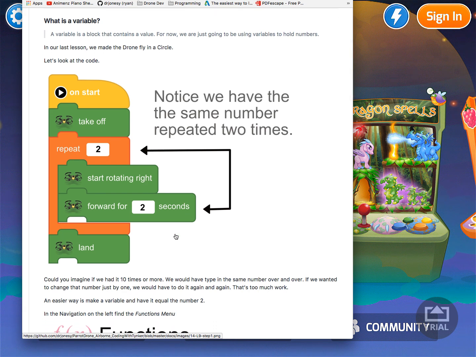Could you imagine if you had a location in your code where the number 2 was repeated possibly 10, 15, 20 times, and then you had to update it all to match the number 3? That would be a bit of a hassle. Just like the repeat block, there is a solution to make this easier and less work, and that's called variables.